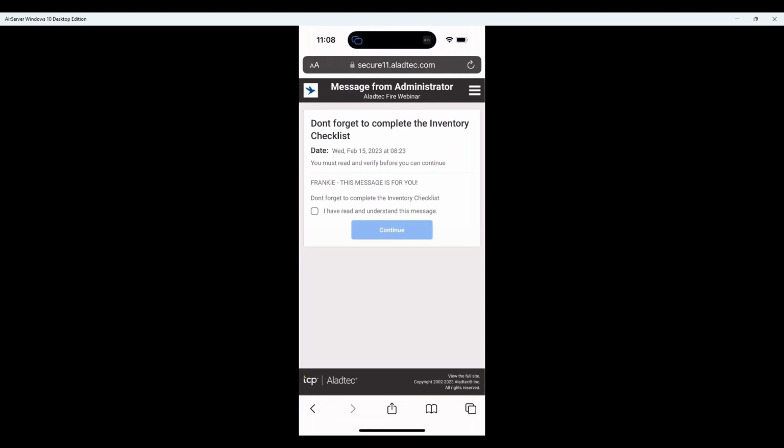So Frankie logs in, and the very first thing he sees is actually a required message. From Aladtec, you can push down required messages to your team. There's been an update to the SOP, or they need to complete their timesheets. Whatever it may be, those important notifications can be sent out.